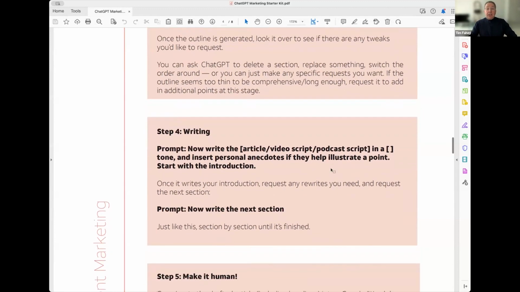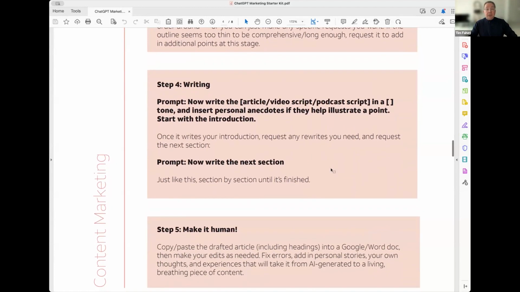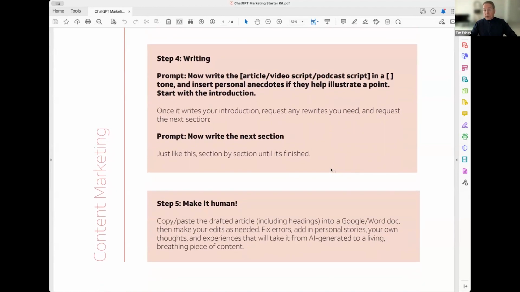You can actually ask ChatGPT to delete a section and replace it with something else. You can switch the orders, things of that nature. But talk to it just like you're talking to a person.